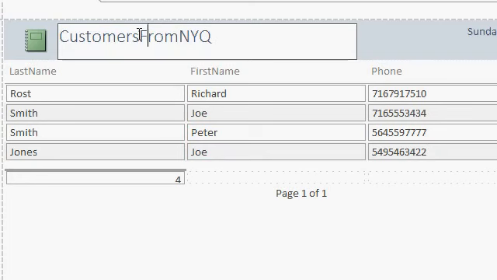Let's change the header up here, Customers from New York, PC Resale. And I can't type today. There we go.